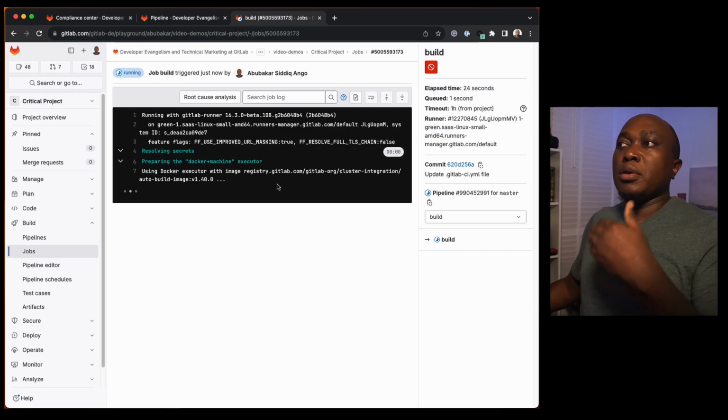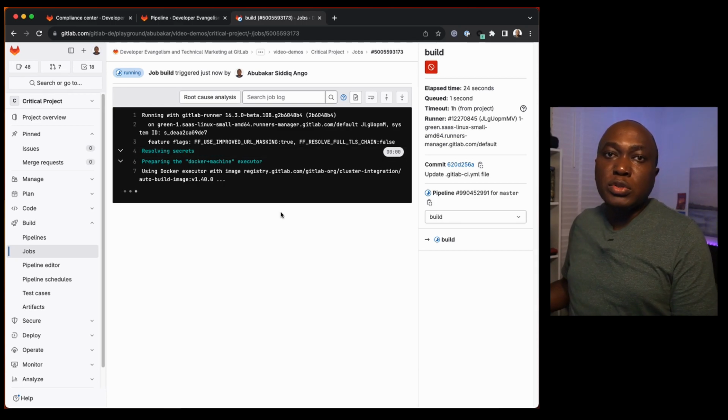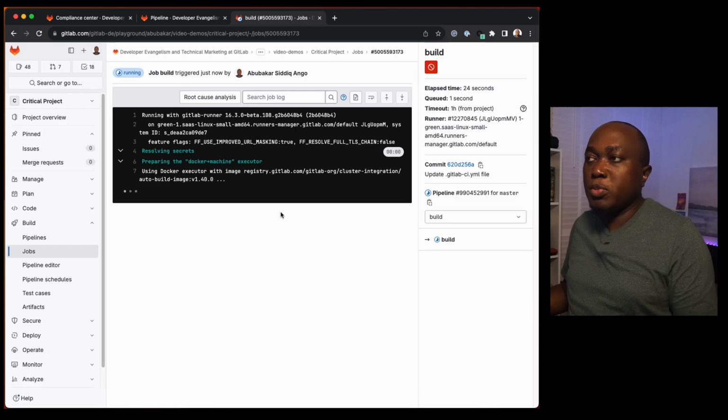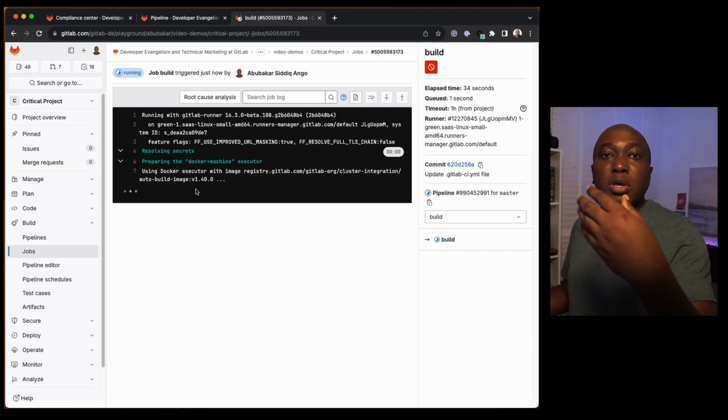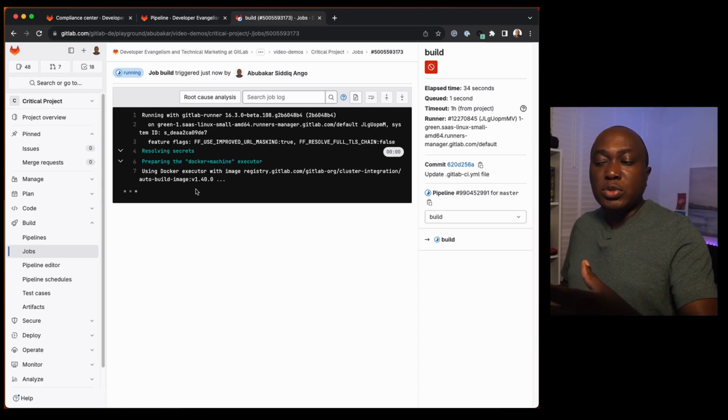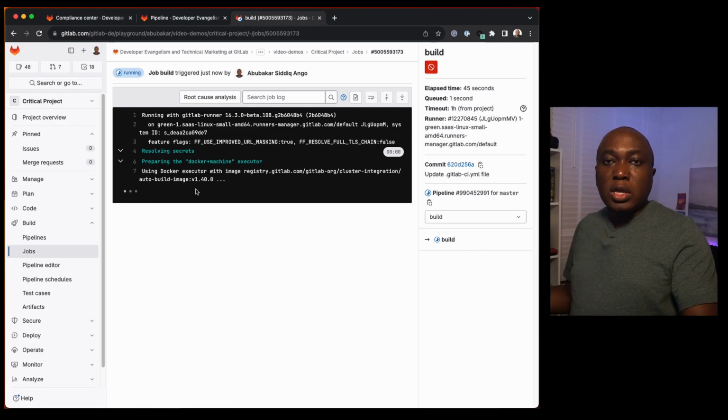Like I mentioned earlier, this is using the auto build template, part of Auto DevOps. It's going to use buildpacks. You see, it's trying to pull the auto build image here. It's going to use buildpacks to detect my application, see that it's Ruby, then use the necessary features to build a Ruby container image and push it to the GitLab container registry. It might take a while for it to complete.